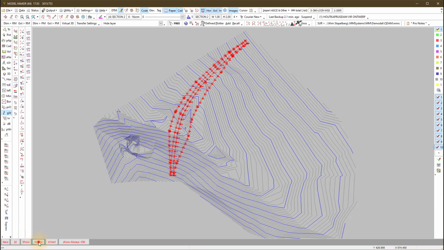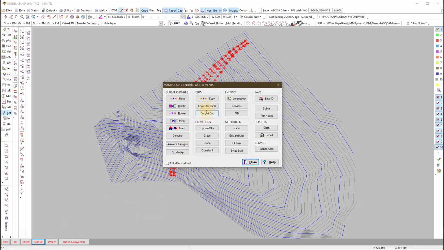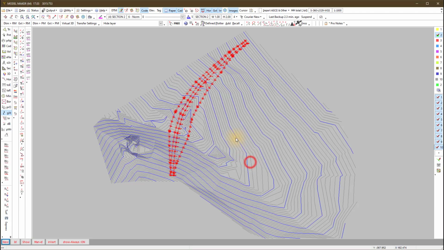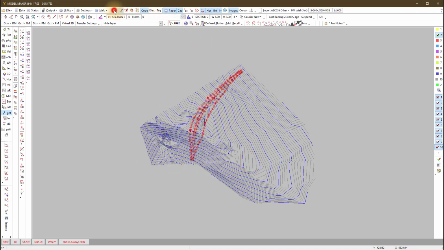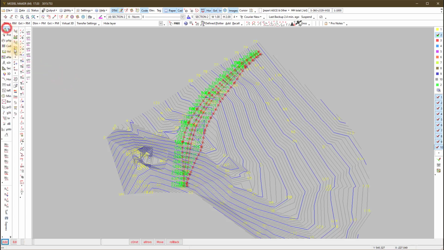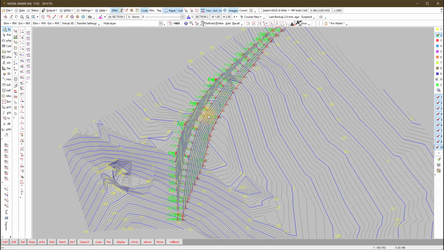And then I go manipulate ID, and I use this option to put DTM points on the strings. In project 2, I say OK. And if I turn my DTM on, you'll see the points, the green points there. Then I can do a triangle contour search with project 2 active, and there's my dam wall.